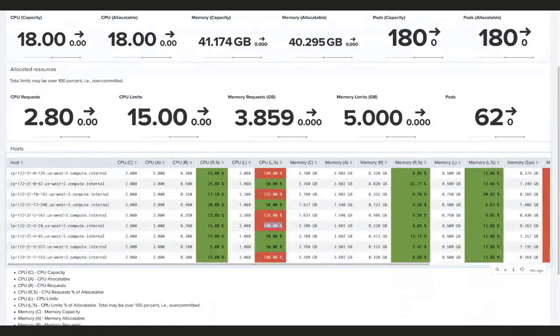In my case, my clusters are pretty small, and that's why if I try to run pretty much everything at 100%, some of my nodes will probably fall down because, as you can see, I already limited in total on some of them 100% and more.